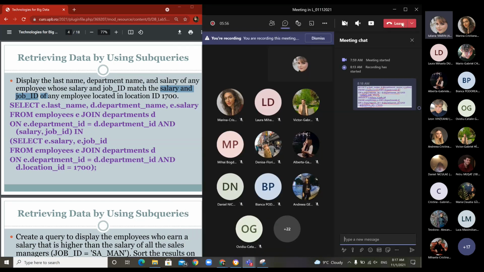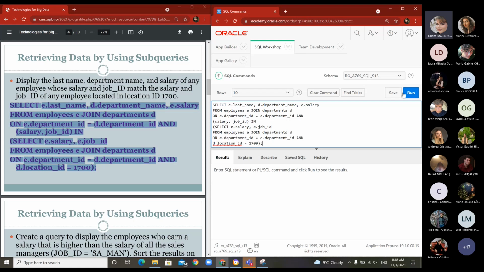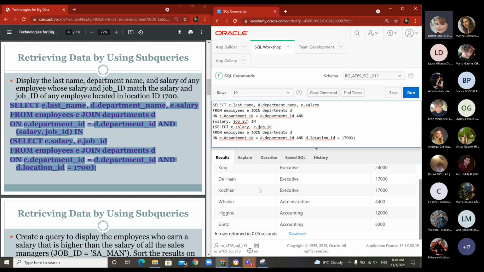Let's see. For this one, what you would receive is in fact all those that have this matching according to your location. So you have another restriction.